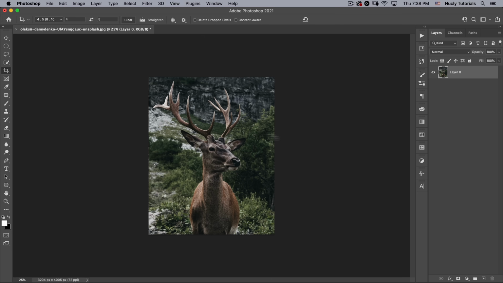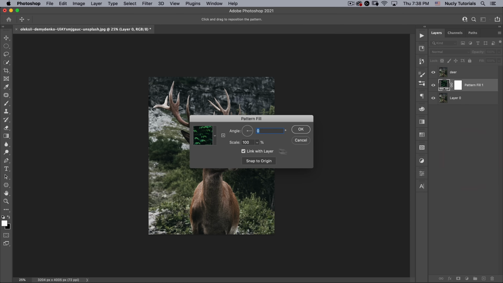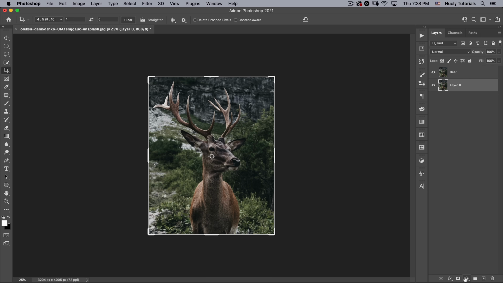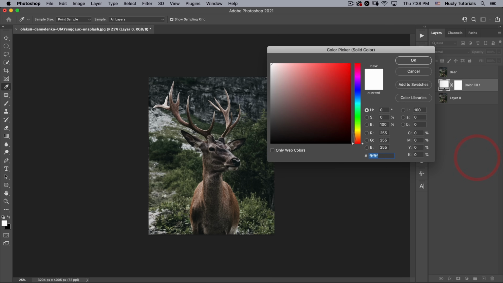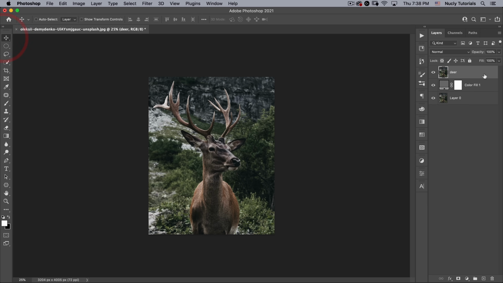The next thing I want to do is cut this deer from the background. I'm going to go ahead and make a copy of the layer. I'm going to call this deer. And then under layer 0, I'm going to add a solid color. This is just going to help me as I cut out the deer. I can see what it's going to look like as I cut it out.